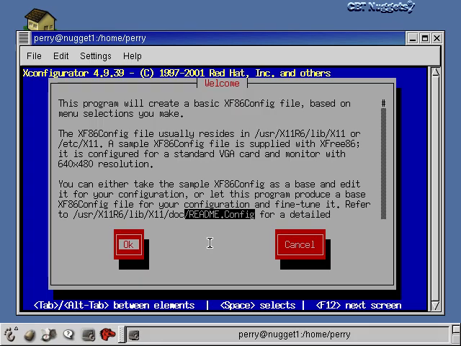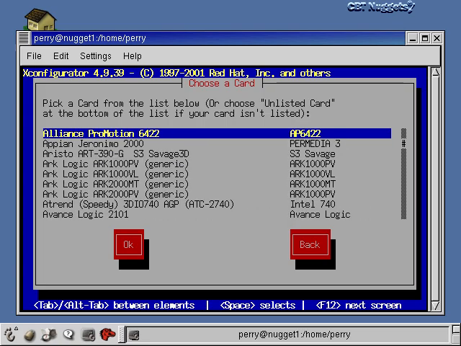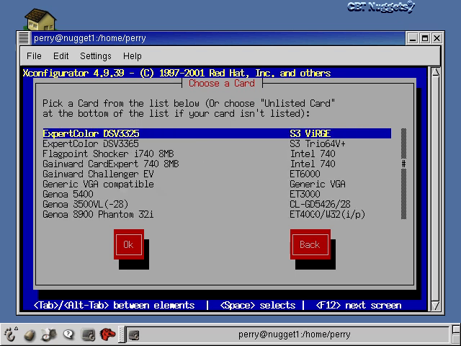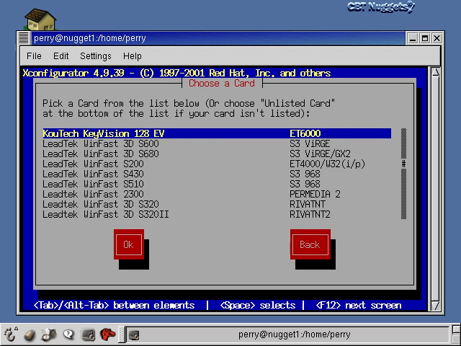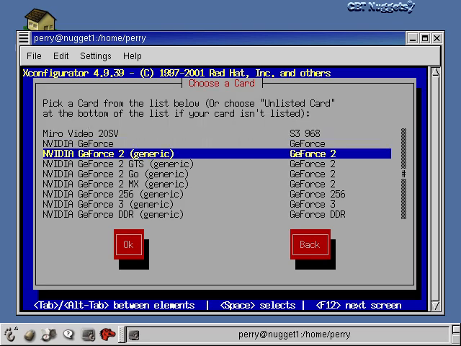Okay, so again, this is like the other ones that we've seen. You tab through, and I'm going to hit spacebar to say OK. And now it says choose a video card. Okay, so I'm going to page down here and pick a video card. If you don't have one, you can pick unlisted card, and then it's going to do some sort of generic selection there for you. And here's my card here, NVIDIA GeForce 2. I'm going to set tab to OK and hit spacebar.